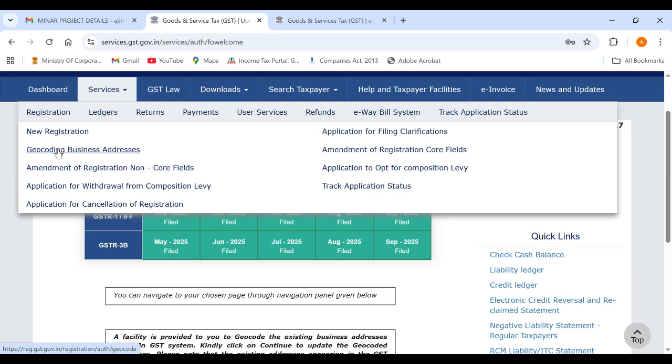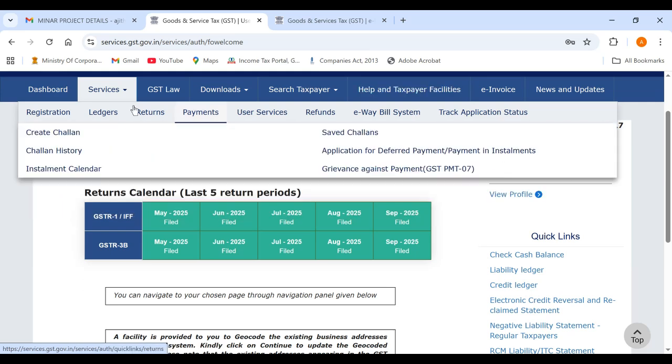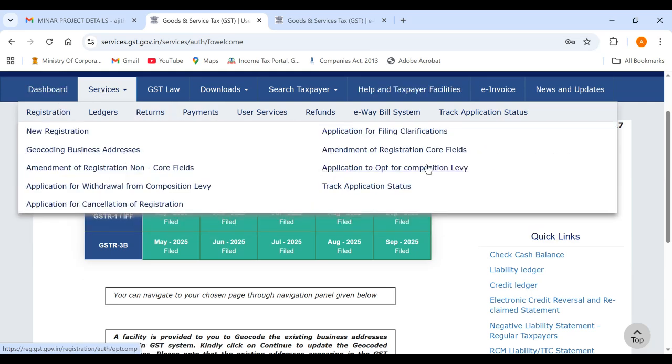Here, if you have already registered and you want to change any particulars given at the time of registration, such as change in mobile number, email ID, or address, you would be required to go for this amendment of registration. Two fields are there, non-core field as well as core field. You can select all those core fields as well as non-core fields. If you want to apply for composition levy or withdraw from composition levy, you can click it here. And after registration, if you want to cancel yourself, you can click here for application for cancellation of registration.